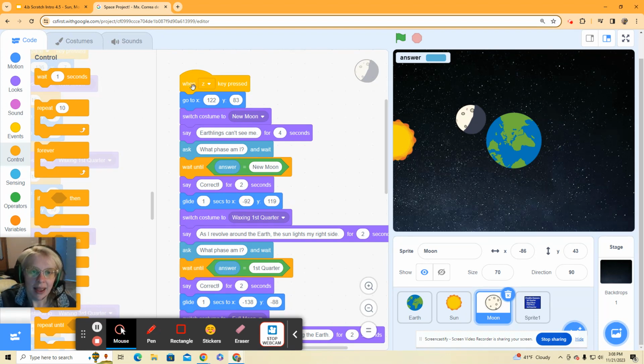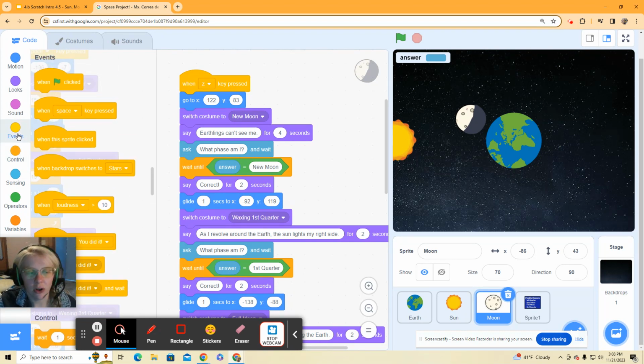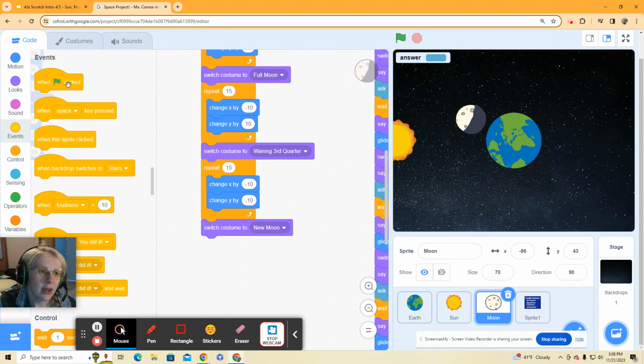So this one, I just used a different event block. So there's all sorts of ways you can start your code. I used the green flag for the first one. I used this one for the second one. The third one that I used was in here as well.